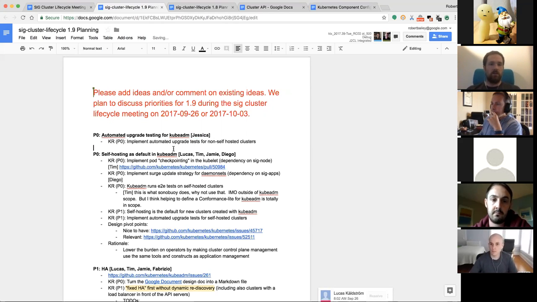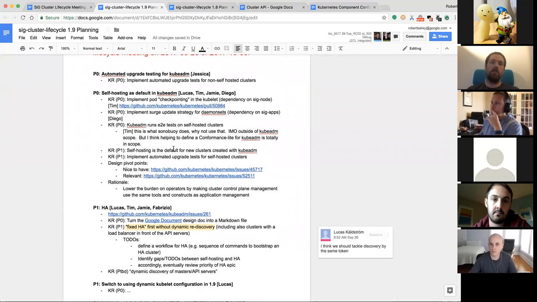The next one is self-hosting as the default. So this slipped from last time. Last time this was written as upgrades and self-hosting as default, because during this planning meeting last time we thought that those two things were tightly coupled, and it turned out that they weren't as tightly coupled as we thought, and self-hosting slipped, but upgrades didn't. So self-hosting is still here. We believe that the two things that were blocking us last time we can get done pretty early in this release cycle.